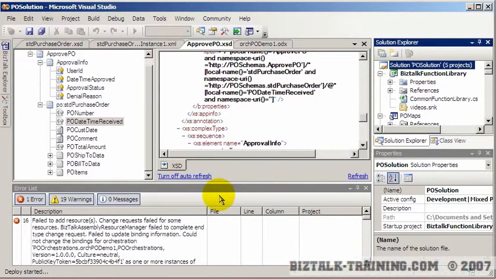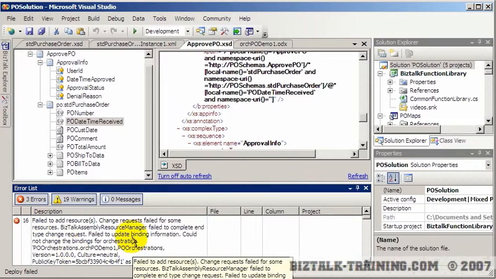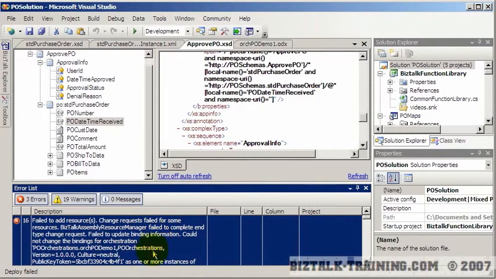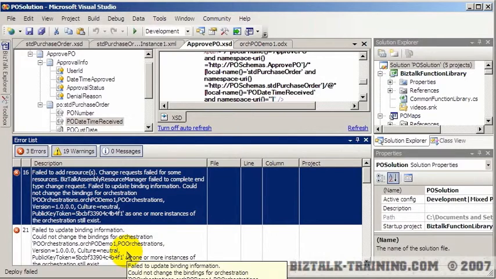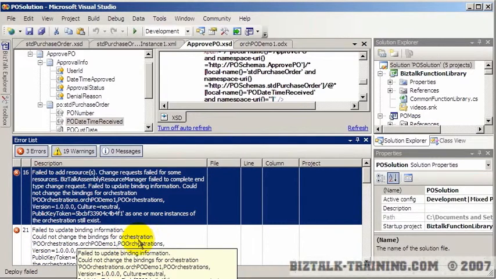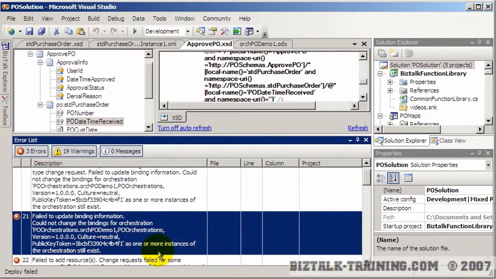Okay, now here's an error that we probably haven't covered yet. So when you deploy, it tells you I can't change this because you have basically something active. Let me just read the whole message to you, because again, sometimes these messages are cryptic. It says failed to add resource or failed to update binding information. Could not change the bindings for orchestration so-and-so. Why couldn't it change it? As one or more instances of this orchestration still exist.